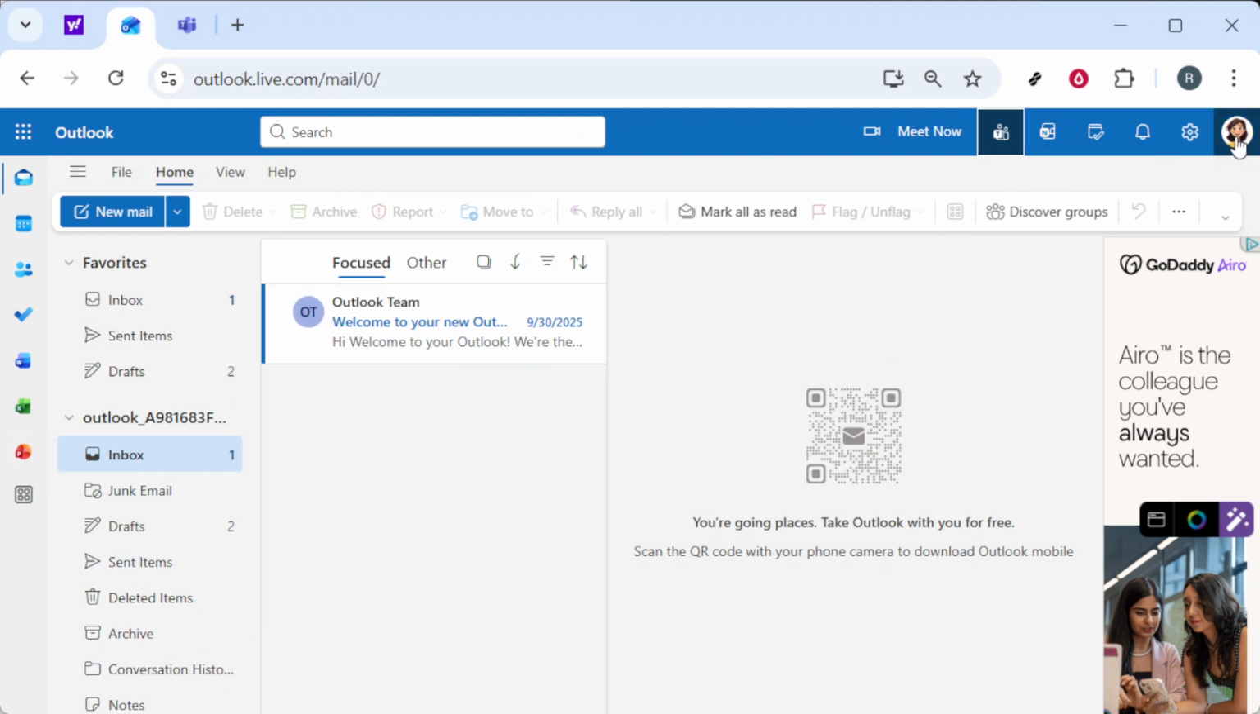This part is crucial. If you have multiple work or personal profiles, pick the account that matches your Teams login. Using different accounts is the most common reason people don't see their meetings syncing. Once you're in, you should land on your Outlook homepage.